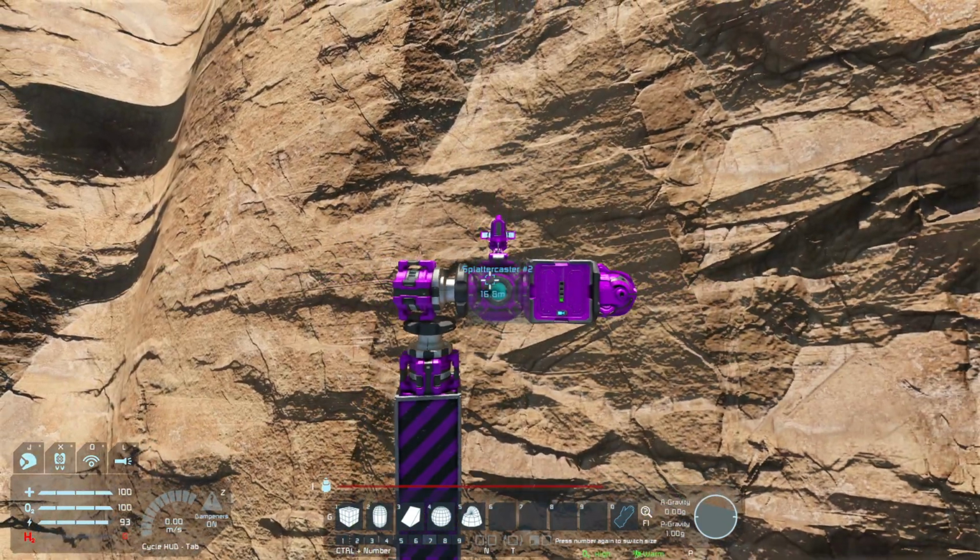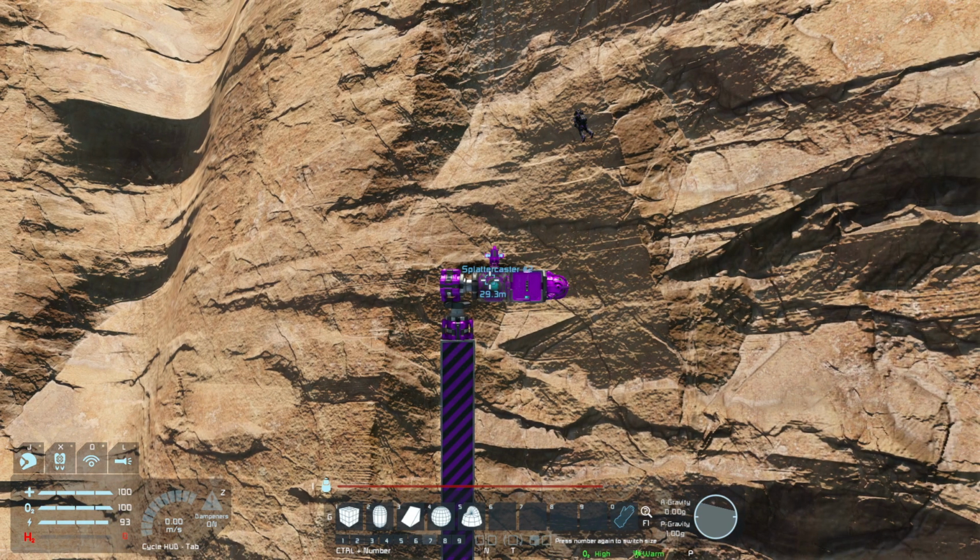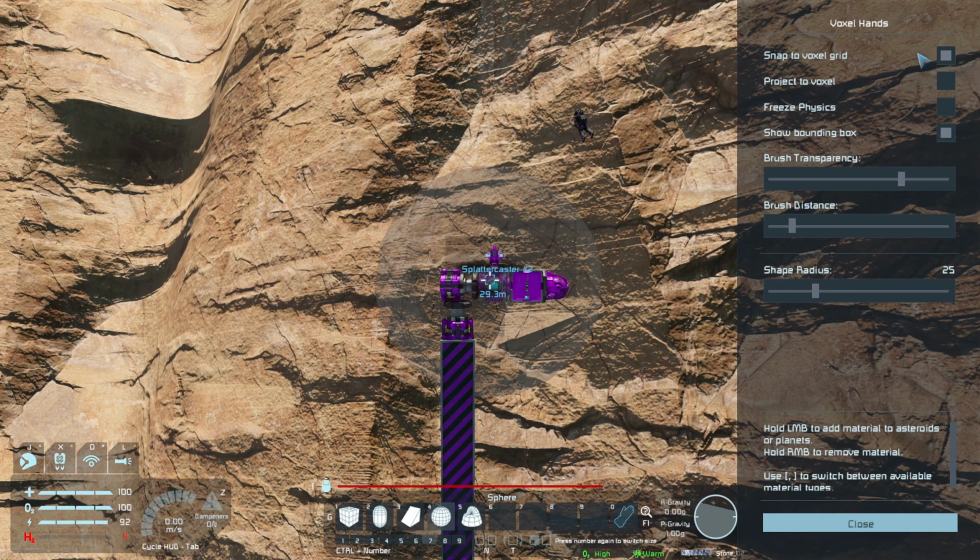So, onward to the voxel hands material removal. We're going to press 4 to bring out the sphere. We're going to make sure the options are set right, so we're going to press Control K, and that will bring up the voxel hands menu. We're going to disable snap to voxel grid. So that's disabled.